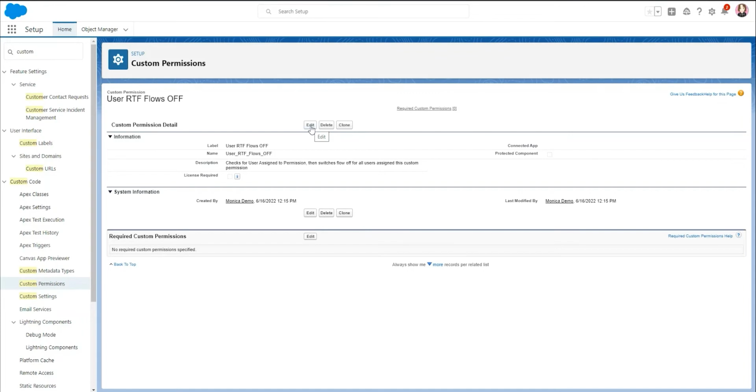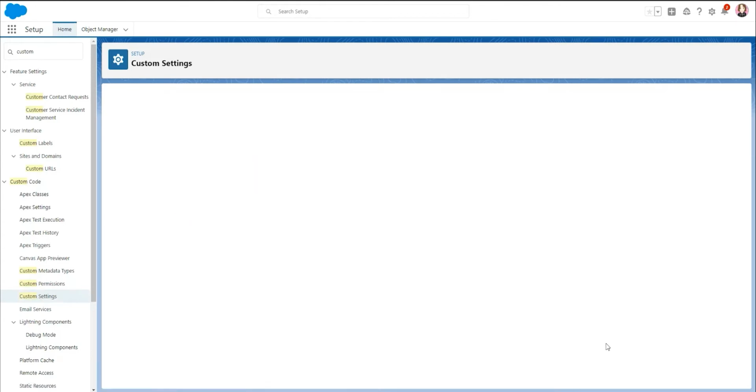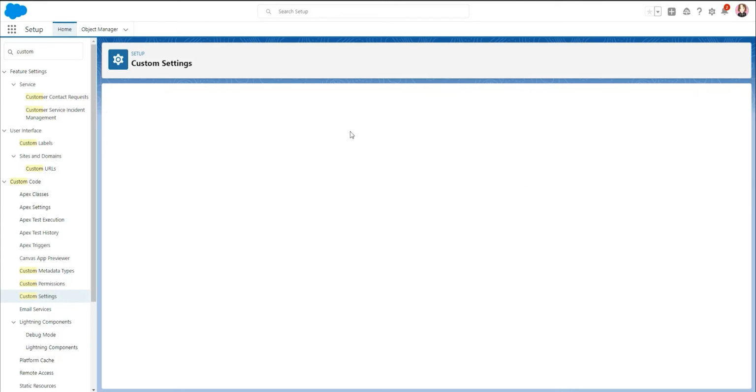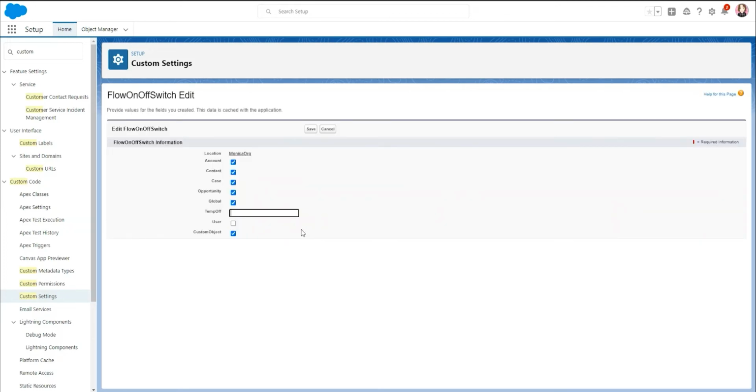Let's go back to custom settings. I'm on custom permission right now. And I'm going to show you one that's already here. And it's super, super easy to set them. So I have a custom setting, and if I want to make a change, this is all I have to do, is get into manage, and these are checkboxes. So on, off, on, off. I want to turn opportunity on, off, on, off.